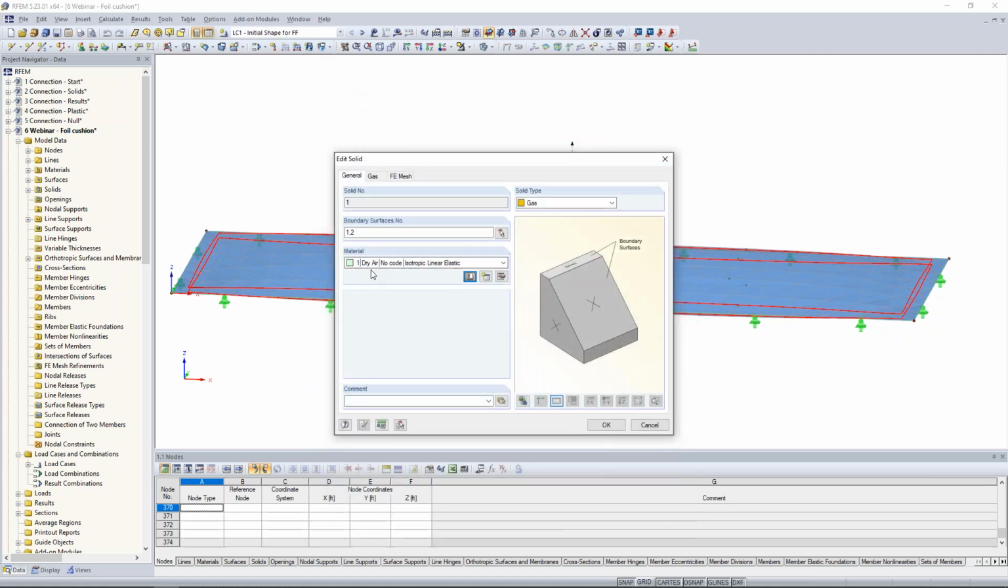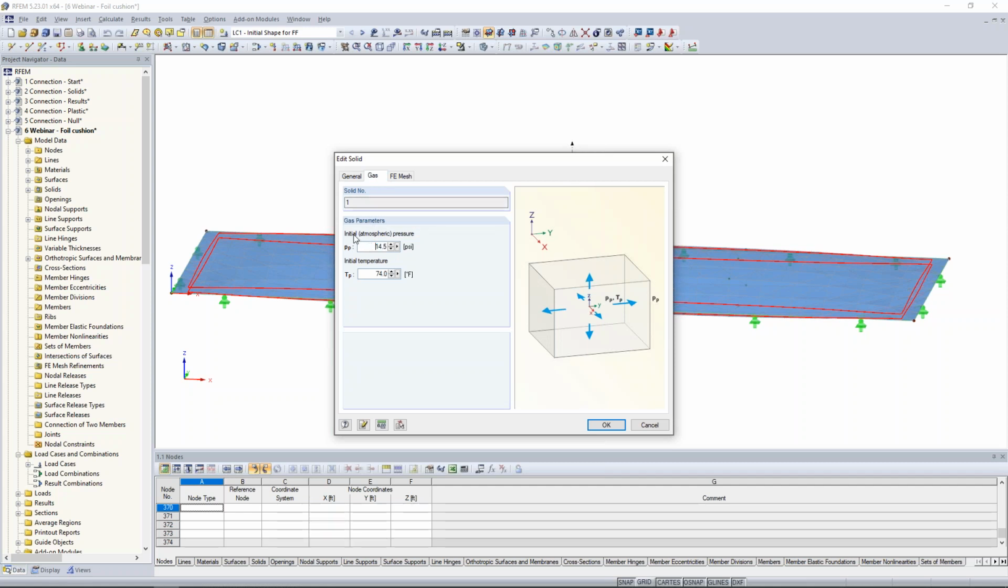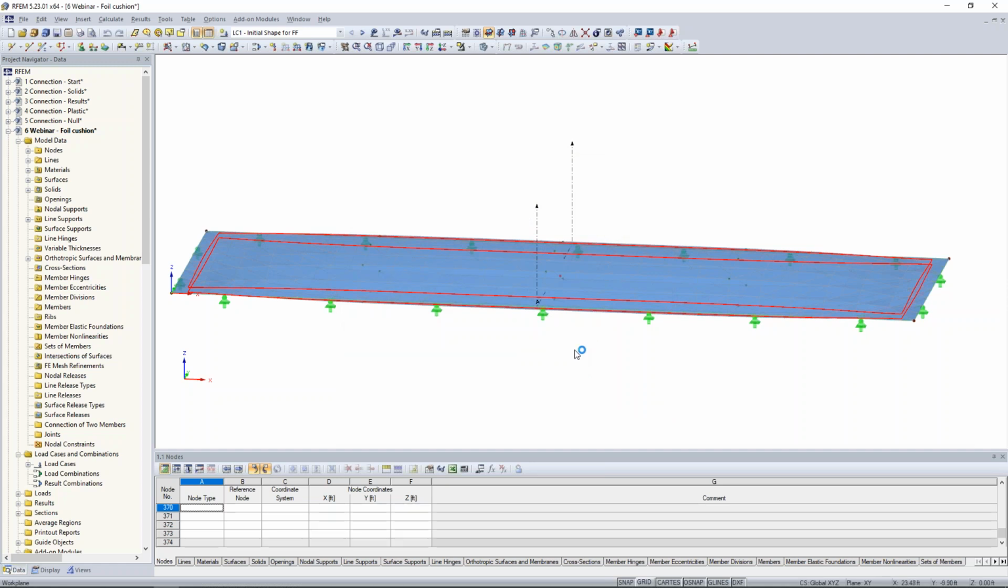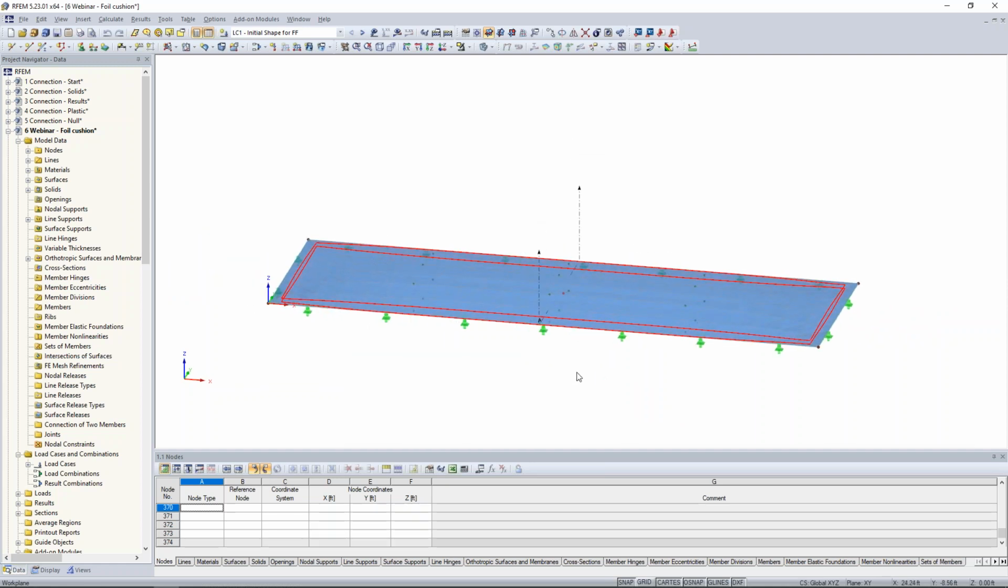So in this case, we're using dry air. The second tab is where we will set the initial atmospheric pressure of 14.5 psi. The initial temperature is set at 74 degrees Fahrenheit. So that really makes up the solid definition here.